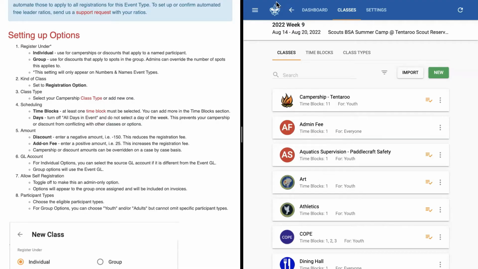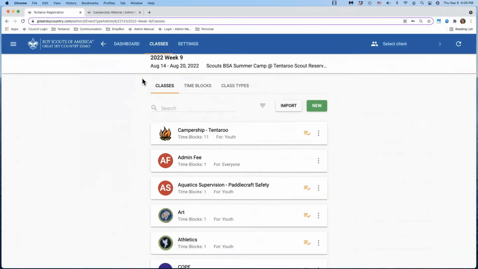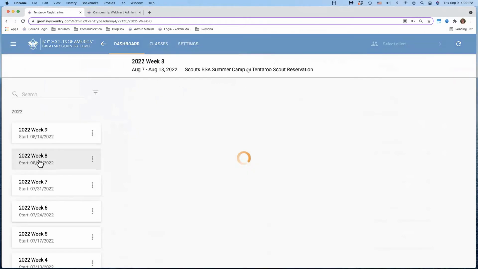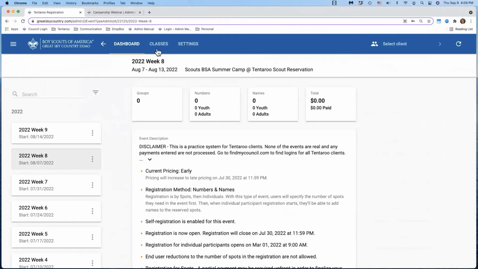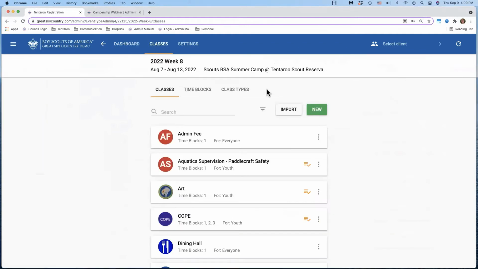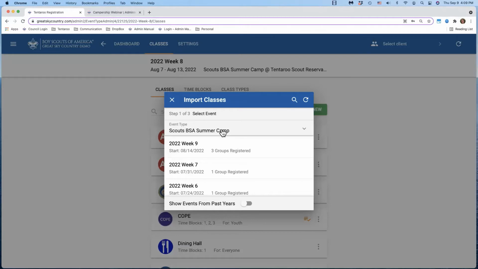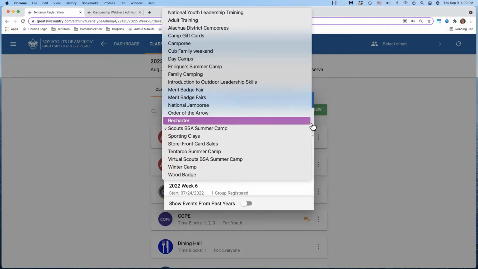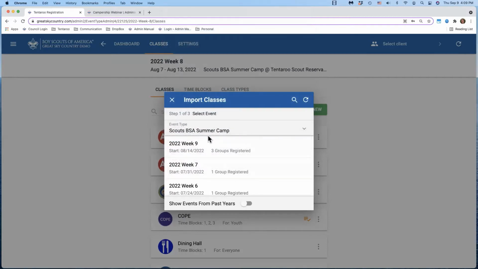Now we want to import this to other events so we don't have to build it fresh for each event that we're working with. I'm going to go back and select week 8 from my summer camp so I can import it there. We're going under the classes section again, and next to my green new button is a button called import. Click on that and your event type will be already set up for the event you're working with, but you can change event types to anything else in your system. So you can take this campership and go to any other event and import it in so you don't have to rebuild it.